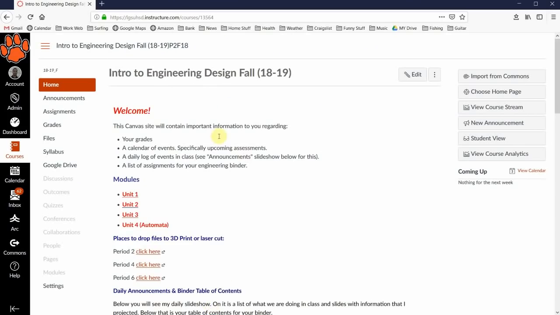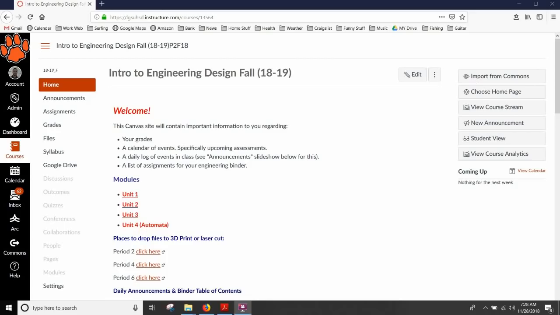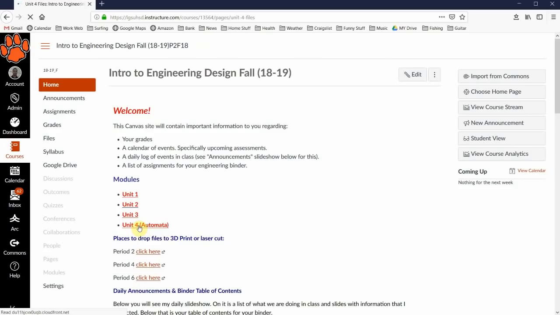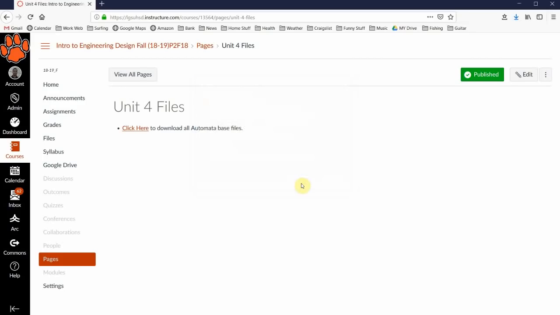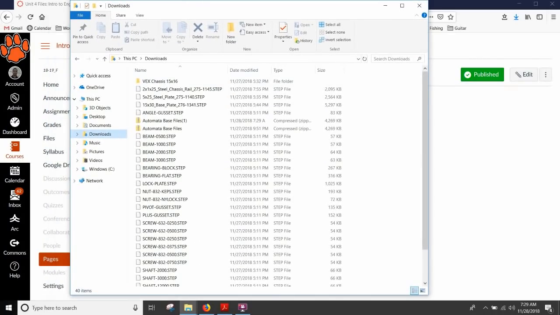Once we've got that, we're going to go on to Canvas. It looks like I haven't loaded this stuff on here yet, so let me load that myself. Give me a sec. All right, I'm back. I fixed the link here, so we're going to click on this and click here to download all the Automata files, and we're just going to save the files. That's going to go to our downloads folder, and that is right here. I'm going to clean that up for you also real quick.